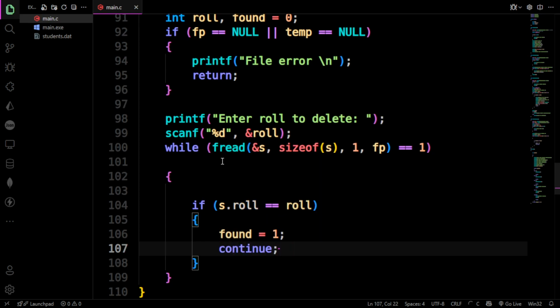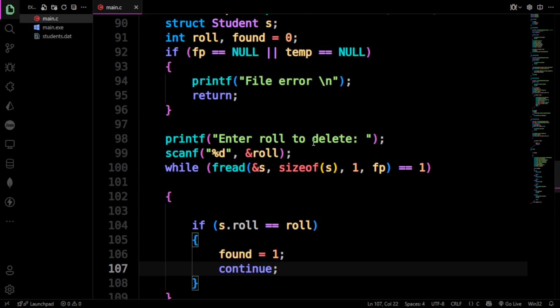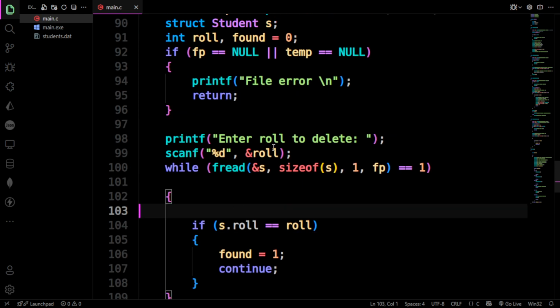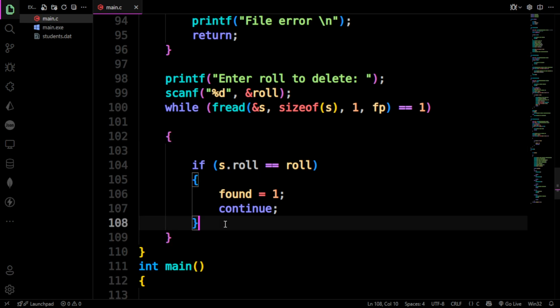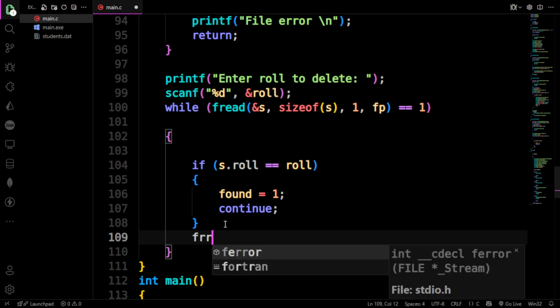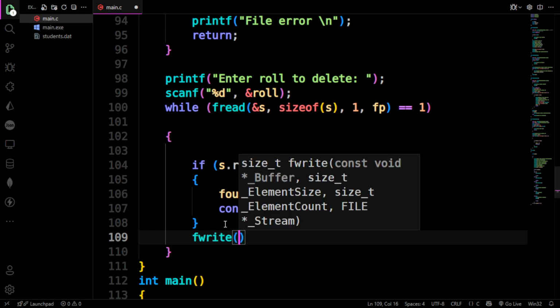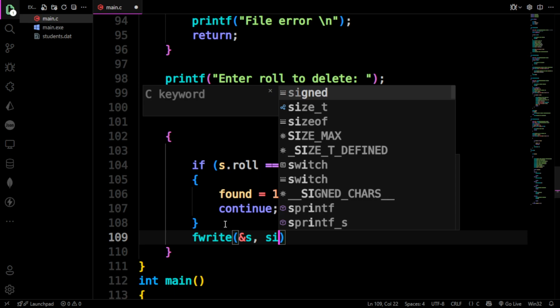Why are we giving continue here? Because we are skipping the data that we want to delete, and then we will store the data, after skipping the record that we want to delete, into the temp file. So I will write the remaining data in a temp file.